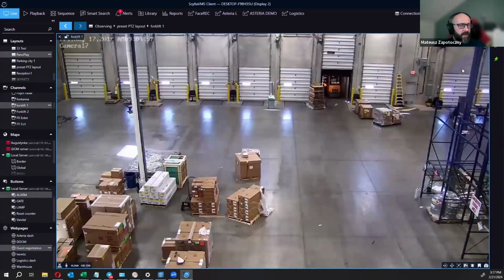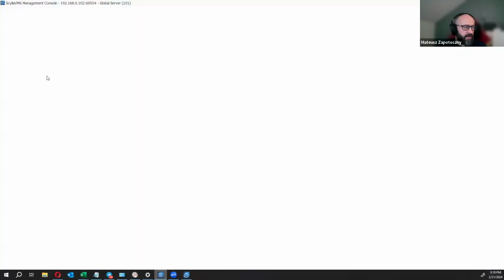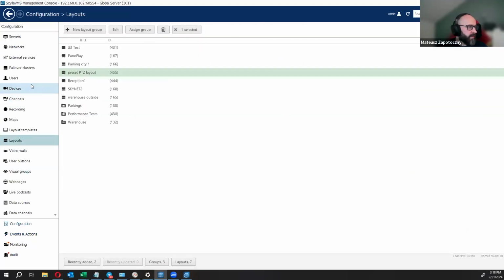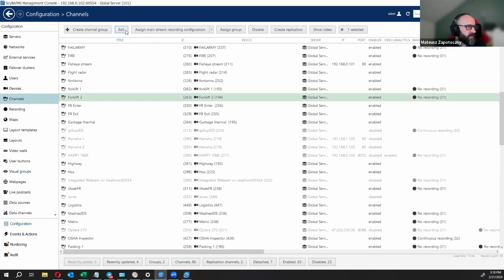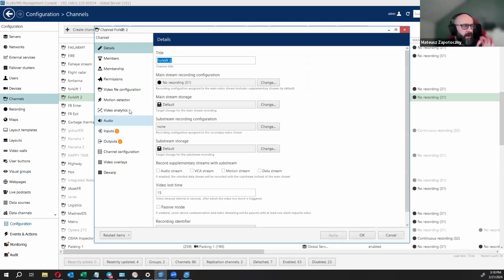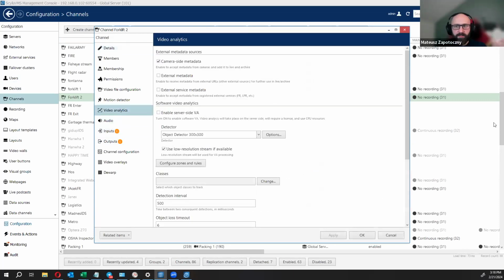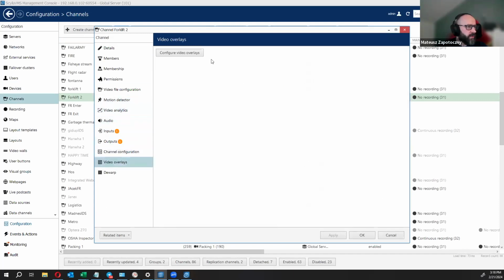Here, I don't know if you can see this one, but here is this blue area on the right side of the camera. Let me open it here. Forklift, edit. So there are multiple ways to assign the buttons. First one is video overlay.